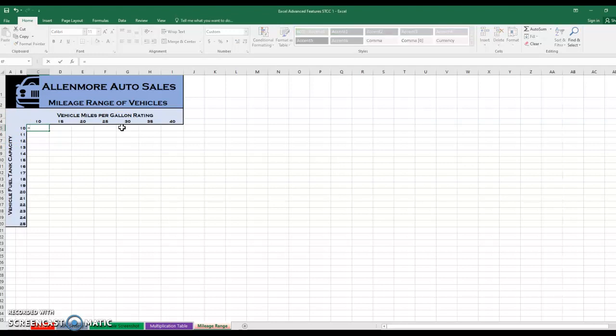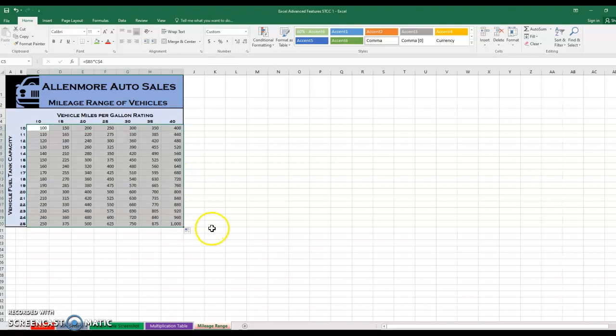Always start with equals. The first one is in B5 and it's never going to leave column B. So $B5 times, and it's in C4. C, it's never leaving row 4, so $4. Check. Drag it across, let go, and then drag it down. And there you have it. That's a combination of relative cell reference and absolute cell reference. The $ sign is the absolute, and without the $ sign is relative.